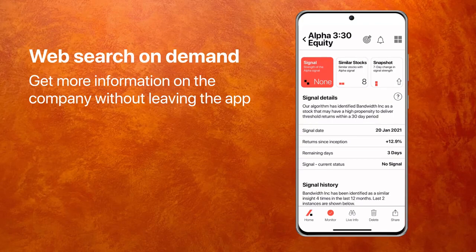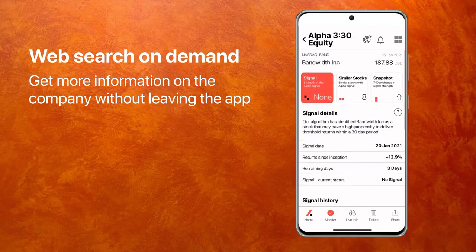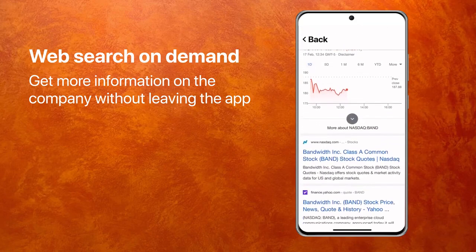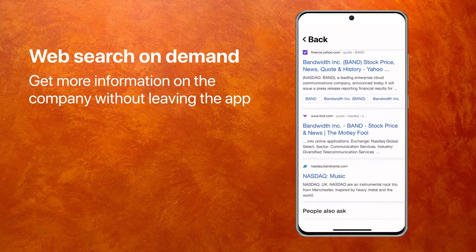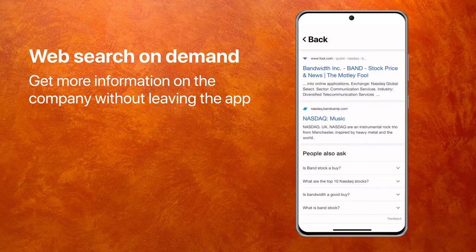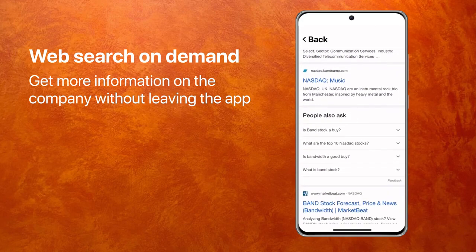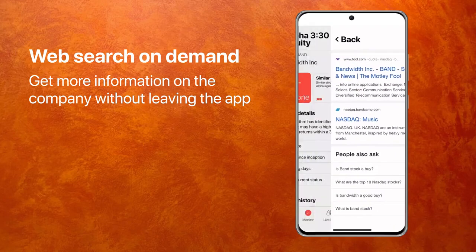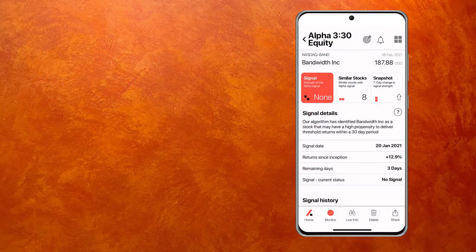If you want to know more about this company, I don't really know about Bandwidth, there's the live info button at the bottom. You can click on that and you go into Google Finance, where you can look at news and you can search some more about the company, read reports from Motley Fool, etc. Very useful. You're still in the app, so you can go back. And as you can see, it's really easy.